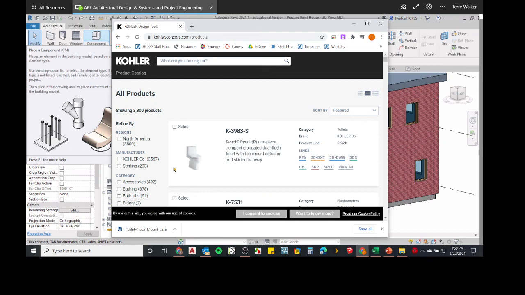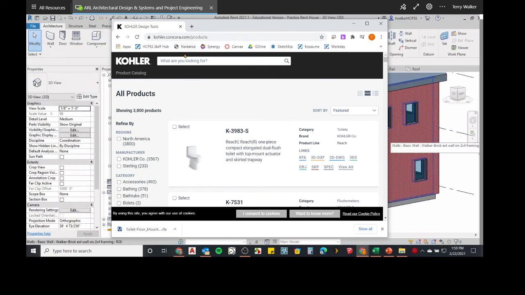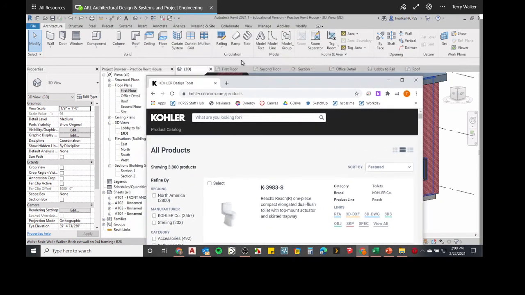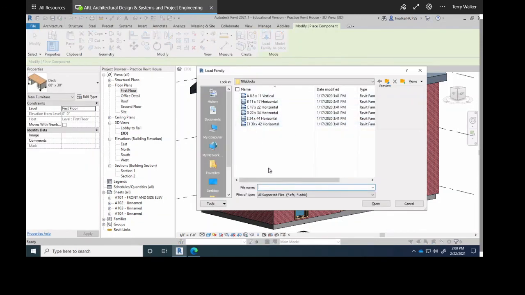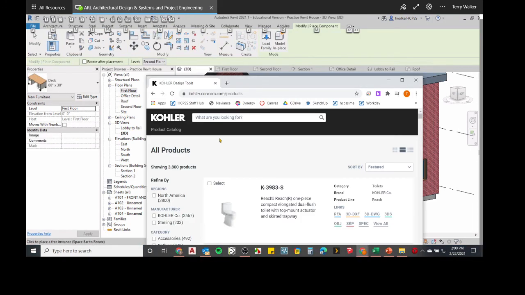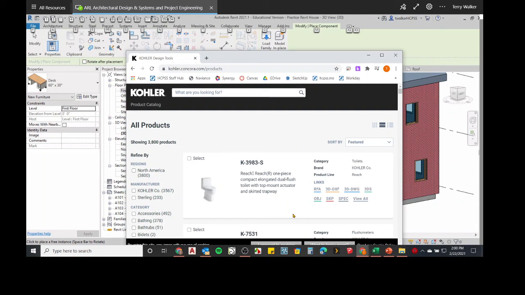Now, unfortunately, I downloaded this on my personal computer and not my virtual machine, so I really won't be able to access it. But I would be able to go, in Revit, to components, load family, find that file that I just downloaded, and then I would have that brand specific Kohler toilet.